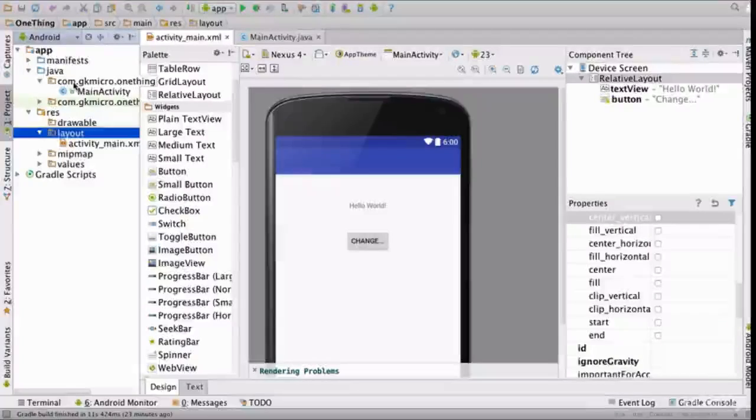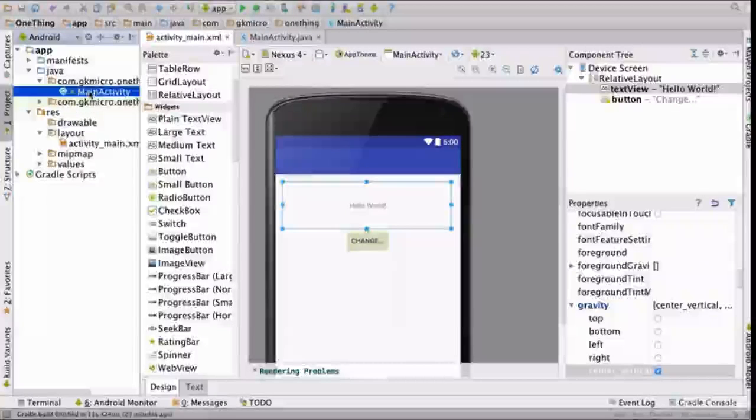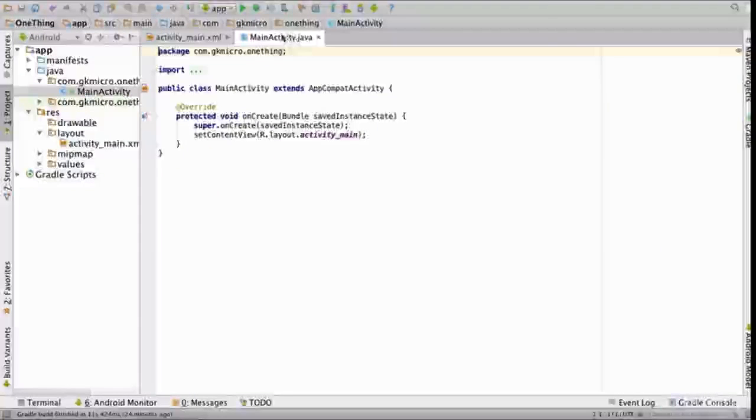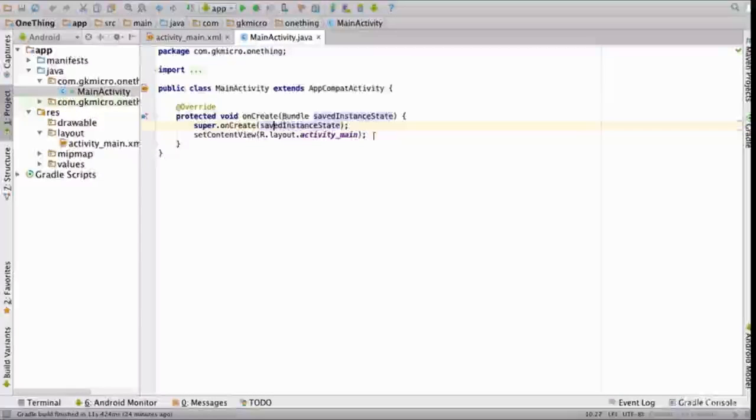Right, let's do some coding. Let's connect these graphical elements, our button and our text view, to our code. Over on the left, in the Activity Explorer, click Main Activity, and it will open up MainActivity.java. Inside here, you'll notice there's an onCreate method, which is called whenever the view is created, and it asks every time which layout it should inflate.